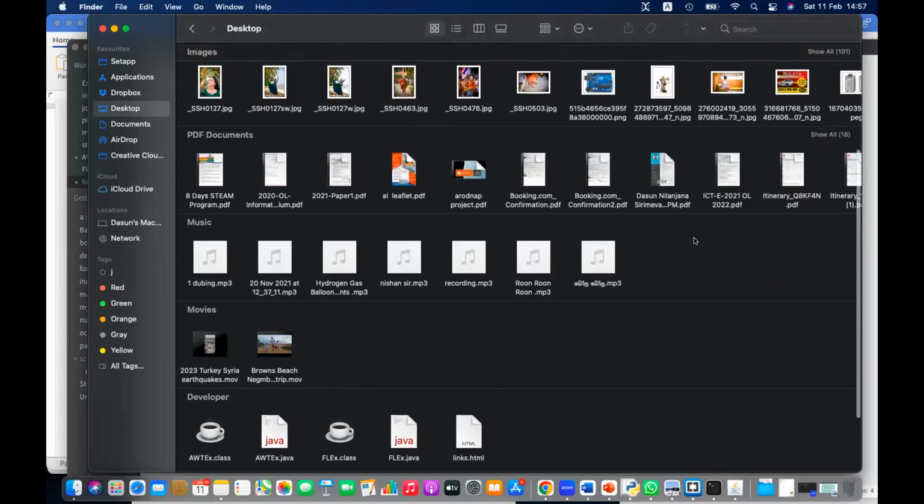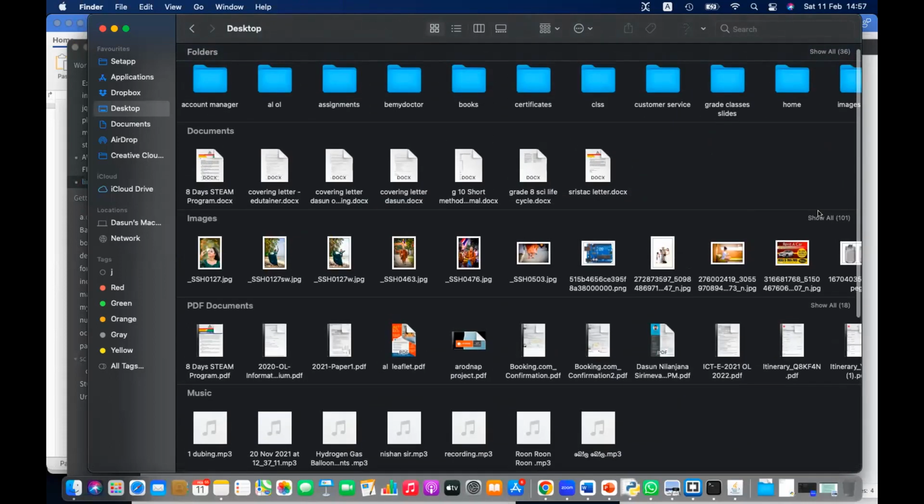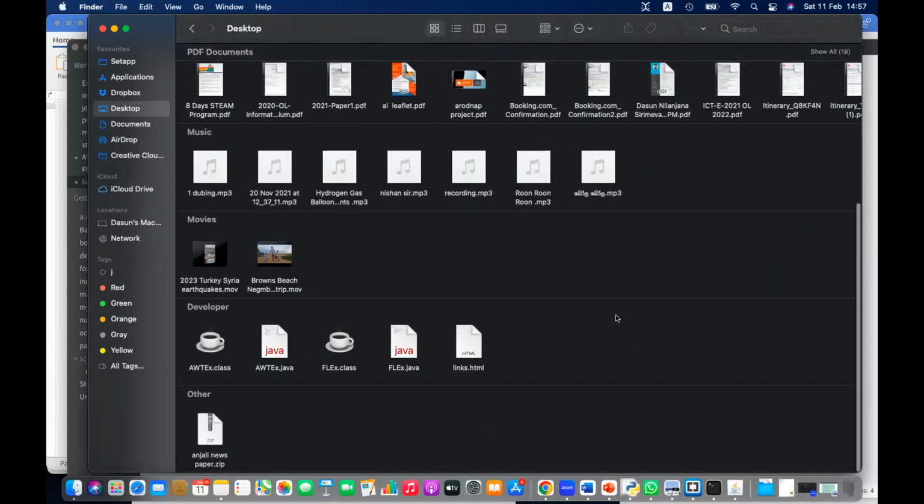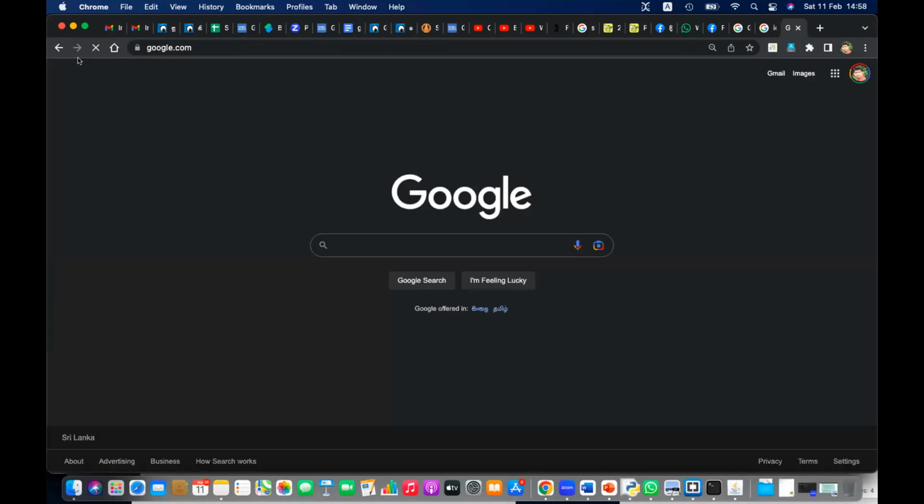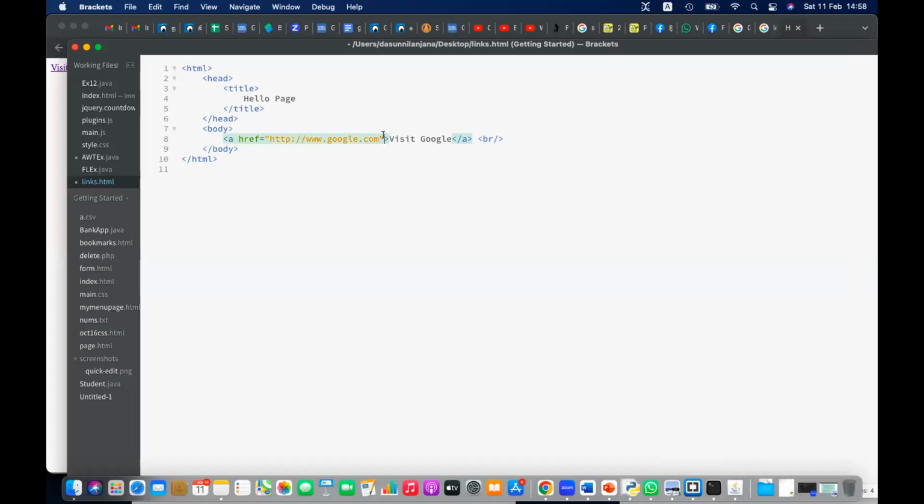It will be loaded in the same page. Here, when I click on this, it loads in the same page. But in order to stop that, you can add a small part to this. You can say target is underscore blank. If you say it like this, it will always open in a new page. When you click that, you can see this page will be there, but Google will be open in a new page.